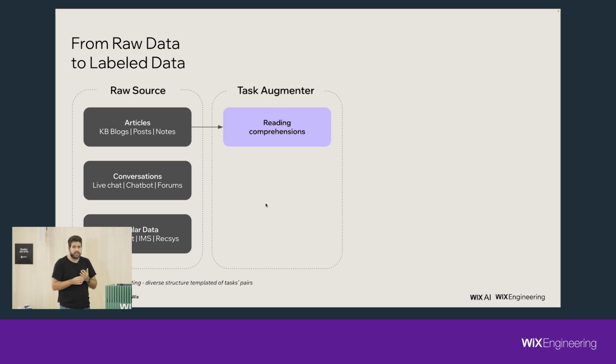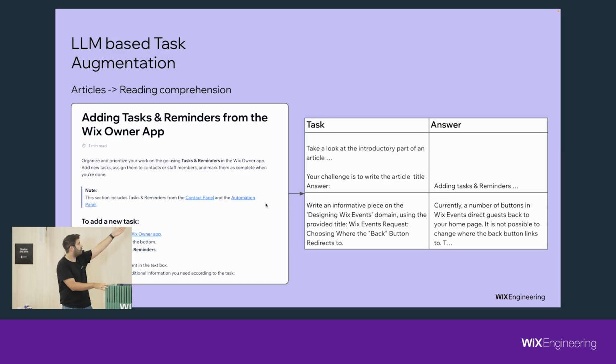So for the articles, we used reading comprehension that we talked about before from Microsoft. Here is an example. You have a Wix article. Given the content of the article, we ask it to generate a title, or given some words and topics about Wix, generate a paragraph about these topics. So very straightforward, very easy to use. It's also open sourced.